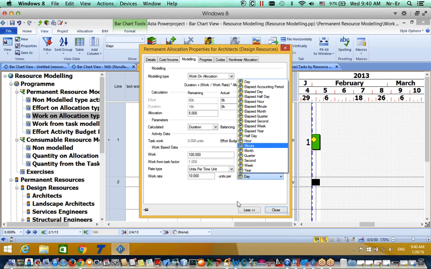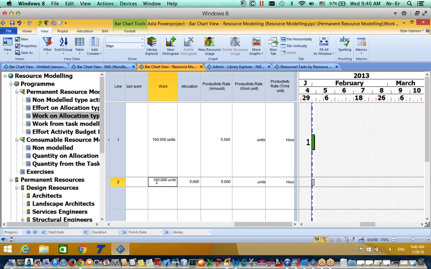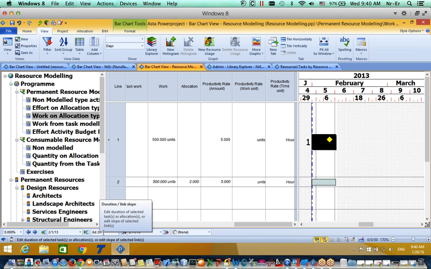Or I can define that here, not per day but, let's say, per hour. They are drawing 5 windows for each hour, and I am saying that in total I have 500 windows of work, and I have just two architects. And as you see, the system automatically shows me the duration of that.